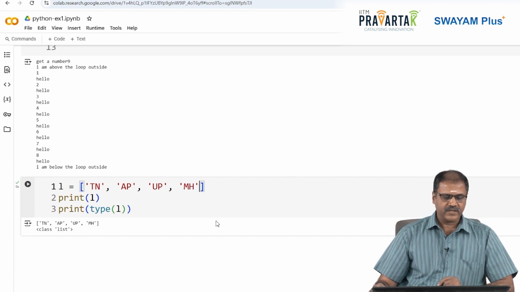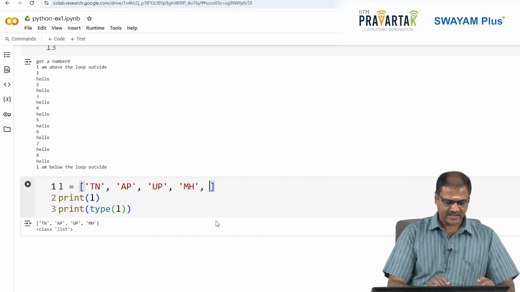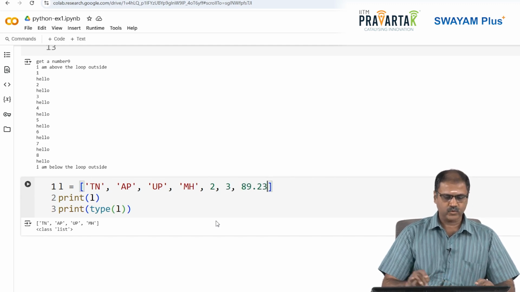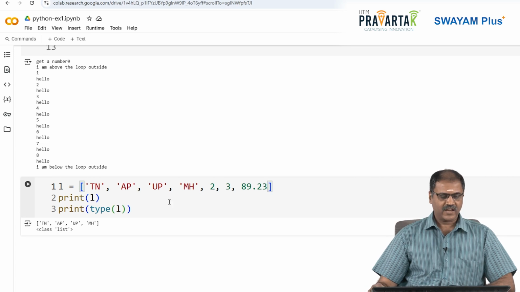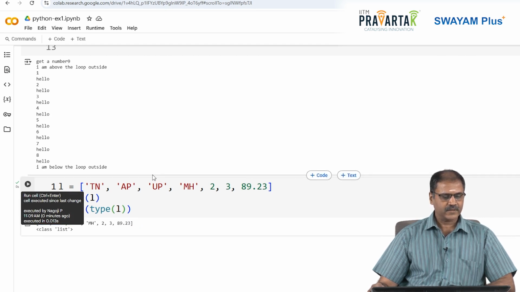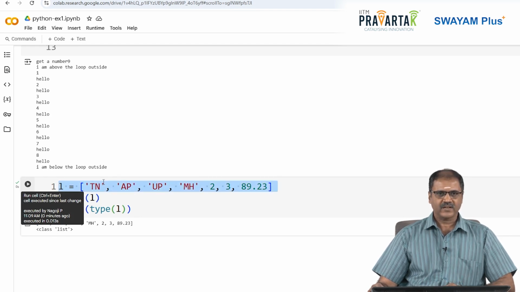One beauty with this is I can also assign a number, 2389.23. In the same list, I can have strings, I can have numbers, I can have floating points. It is not homogeneous, it is a heterogeneous array, I would say. Now if you see here, it is having that information. Now this whole code is a list operation. List is a specific data type.